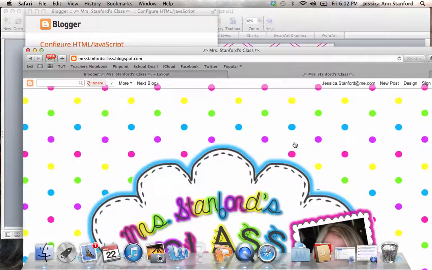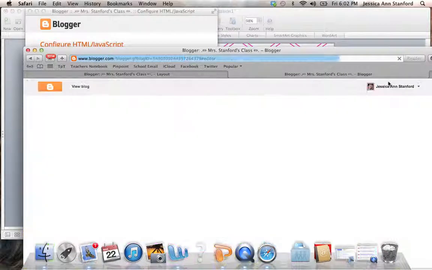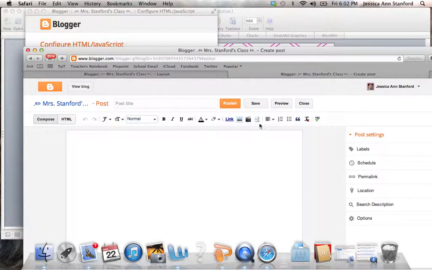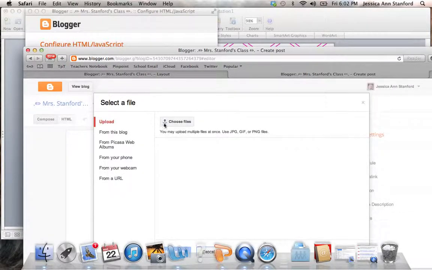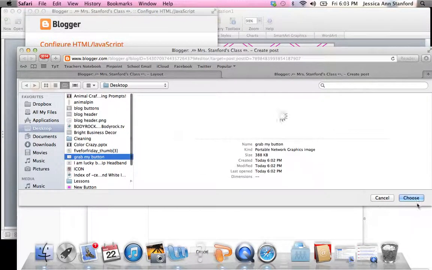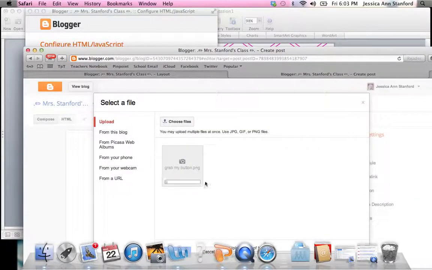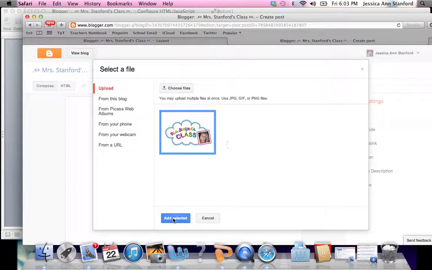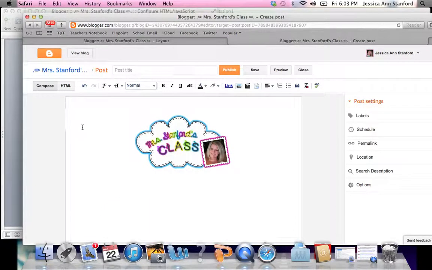Now I'm going to just go to a blog post. Hit New Post. I'm going to compose. I'm going to add that picture. So I'm going to choose a file, find it. It's on my desktop. It was under Grab My button right there. I'm going to choose that. I'm going to add it. Oh, I'm going to move this up. Add selected. Now it's on there.